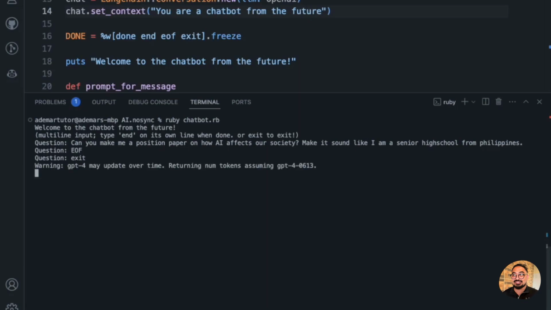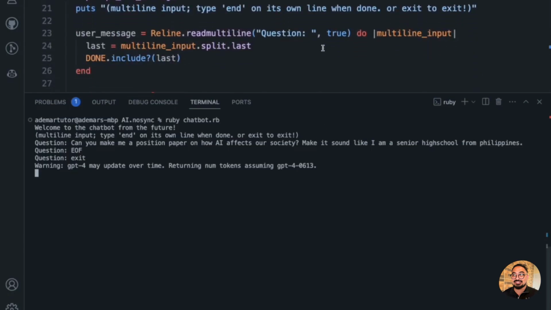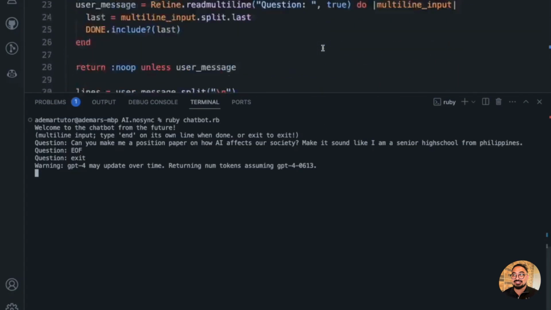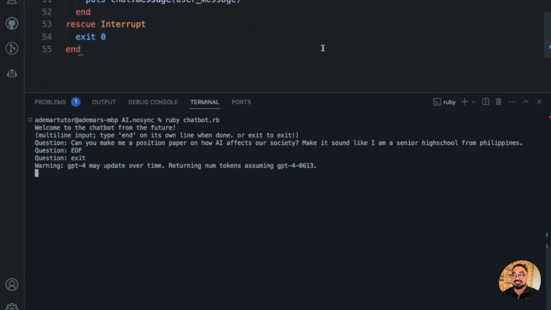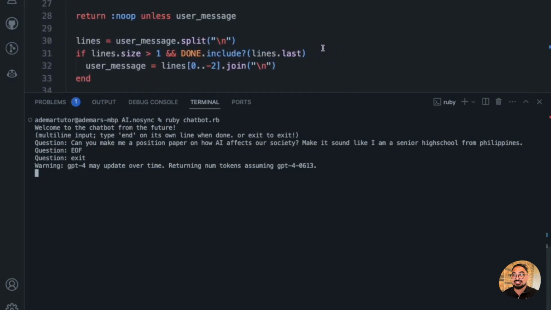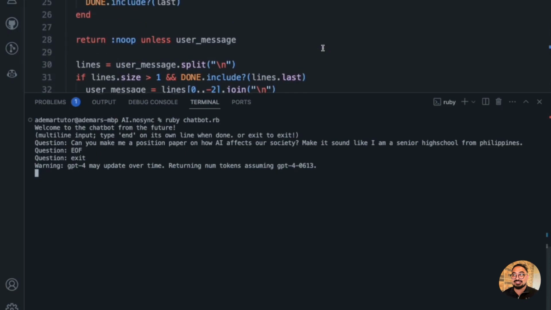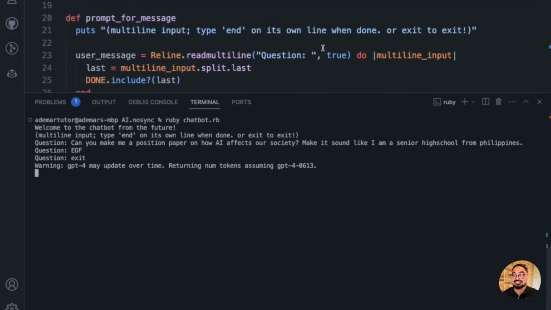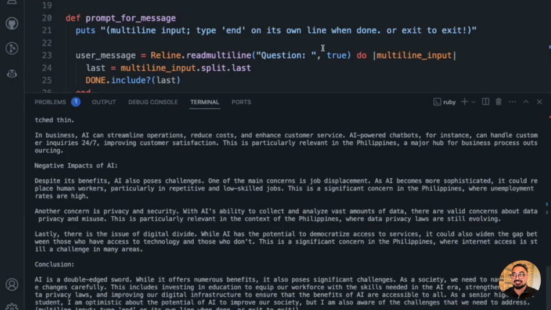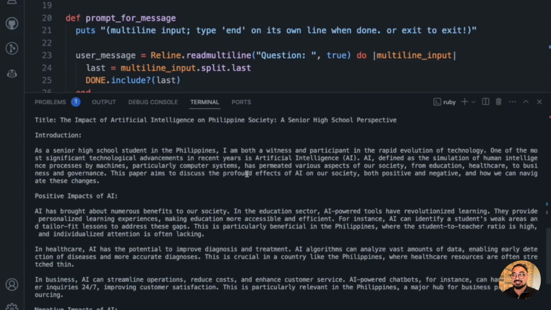I'm going to ask the AI to help create a position paper on how AI affects our society. I'm also going to give parameters to the AI on the tone of how the paper should be written. Now you'll see the response of the AI, and this lets us know that our program works.